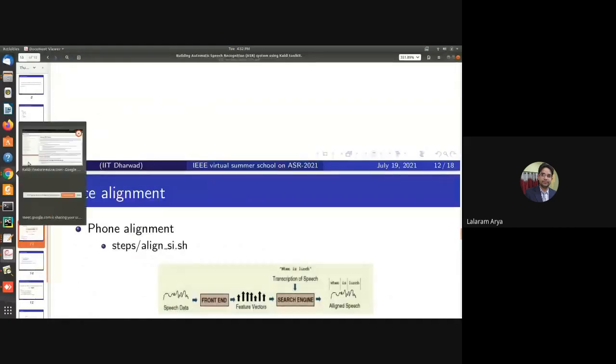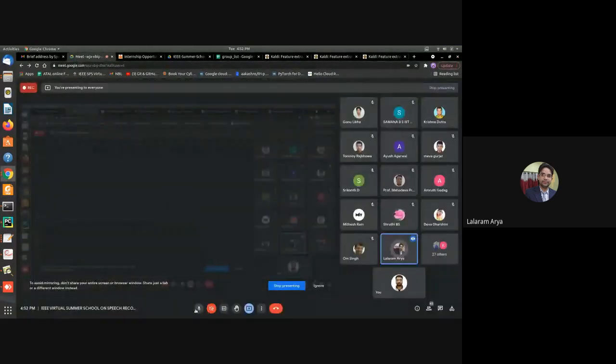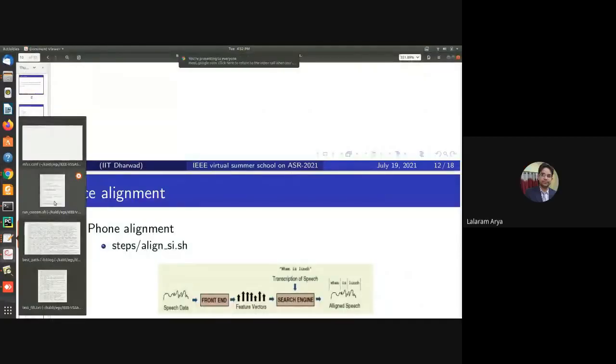Some parameters you can also change from, suppose, mono. For mono training it is using train_mono.sh. After visiting train_mono.sh, there also some parameters you can change, suppose number of Gaussians and other things.